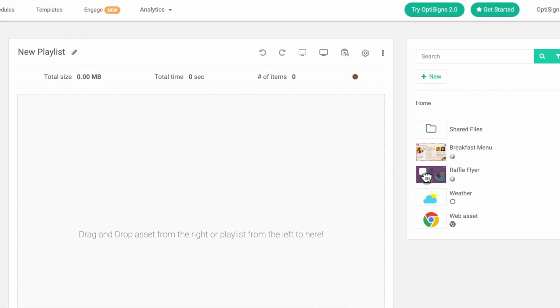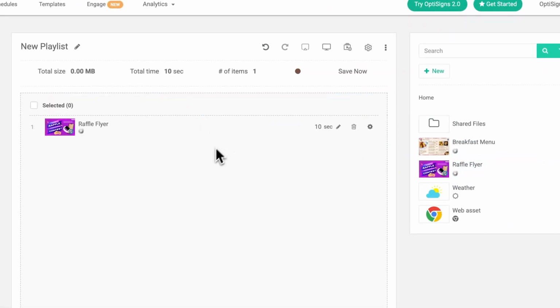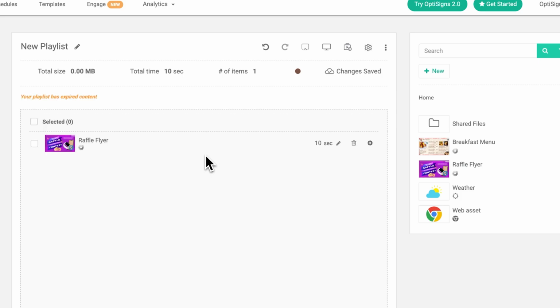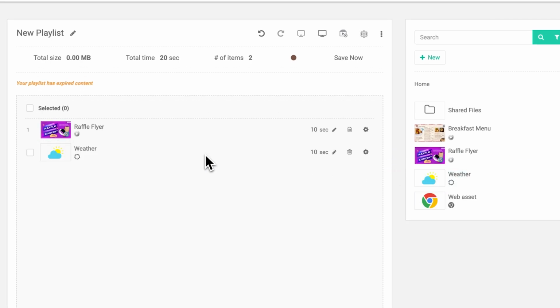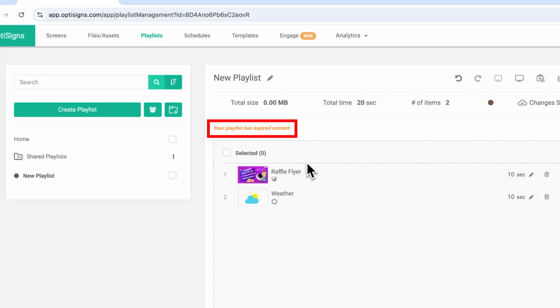On the right side of the playlist page, I can view and choose content from my asset library, including the raffle flyer. I'll drag in the raffle flyer as well as some other content. Again, we'll use our weather app as a placeholder. You'll see an alert on screen that this playlist includes expired content. That's, of course, our flyer asset that hasn't gone live yet.